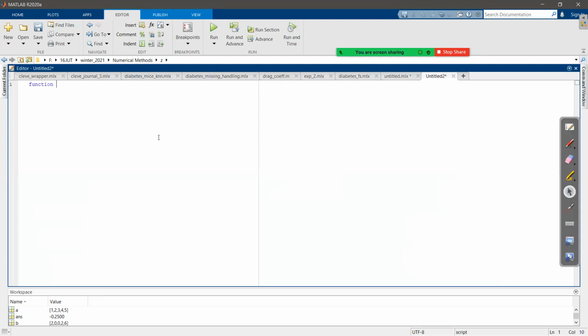Function, that is the reserved word. Then out, that is the output variable. Then the name of the function, say for example drag. Then the value of C. Is it clear? First the function, then the output variable. Drag is the name that I'm giving my function, and C is the input variable. Then let's place everything one by one.